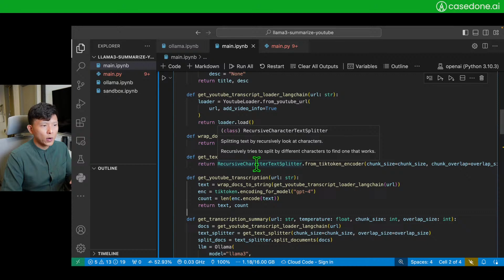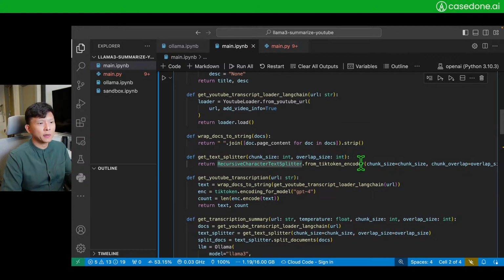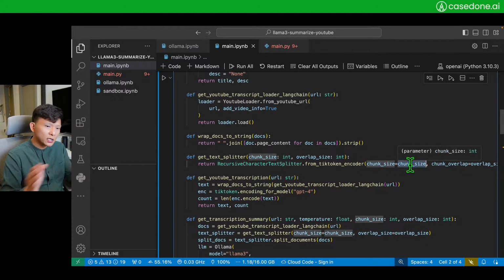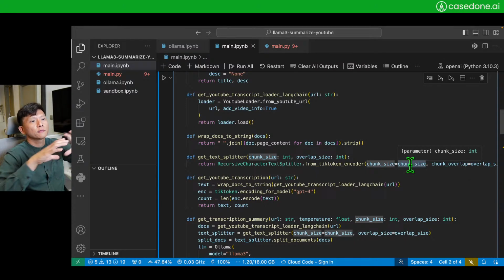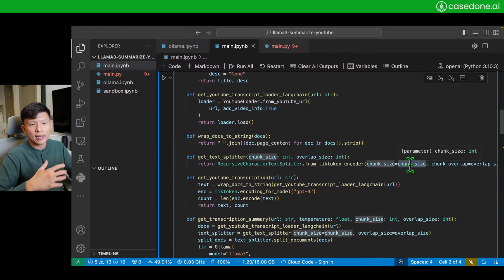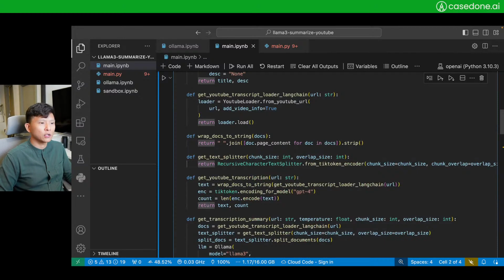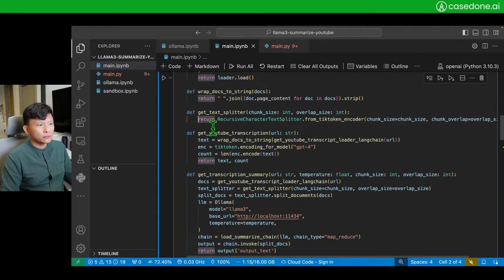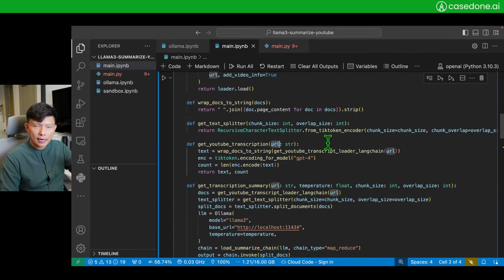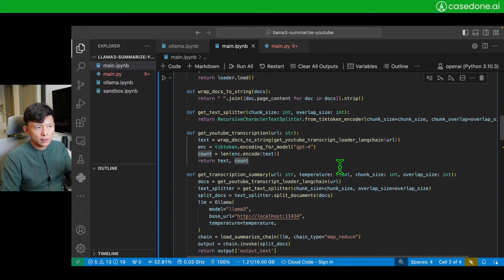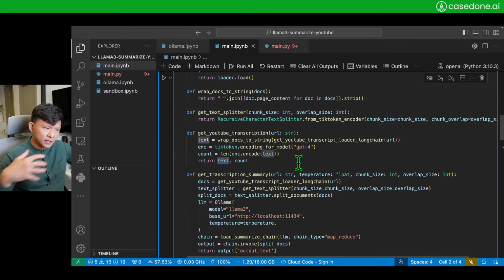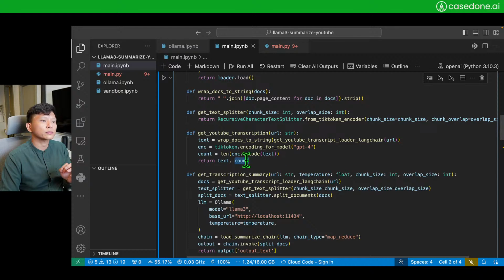But again, LangChain provides text splitter tools for us to use. And one of the ways that I'm going to use is a recursive character text splitter, where I provide the chunk size, like how many tokens I need as a maximum for this chunk. And then I can provide the number of overlaps between adjacent chunks. Now, for this one, I give in the URL of the YouTube video that I want. Then I'm going to get the transcript as text, and also how many tokens are in it.